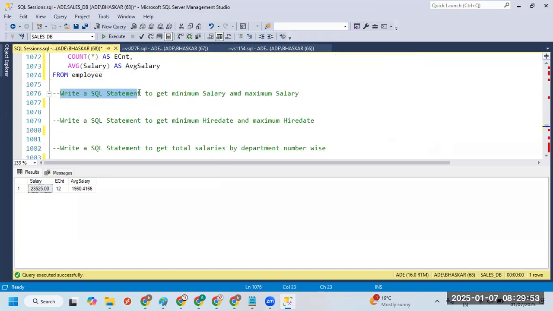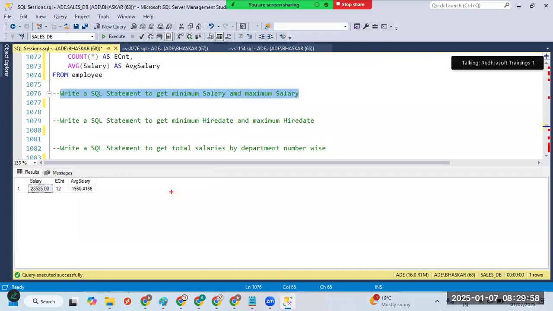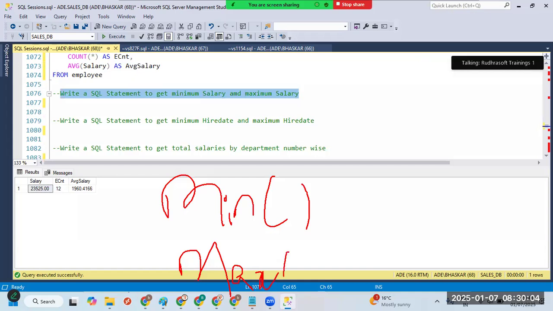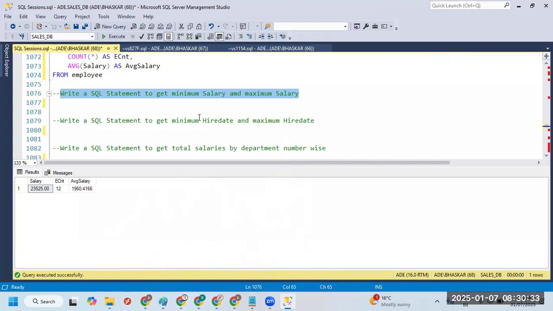And write a SQL statement to get the minimum salary and maximum salary. I wanted to say what is the minimum salary and what is the max salary. In order to get the minimum salary, we have a min function to get the minimum value, and we have a max function to get the max value. When you're getting a minimum, you can get a minimum number and a minimum date also. Both are possible. By using the max function, we can get the max value. So both are going to be possible.